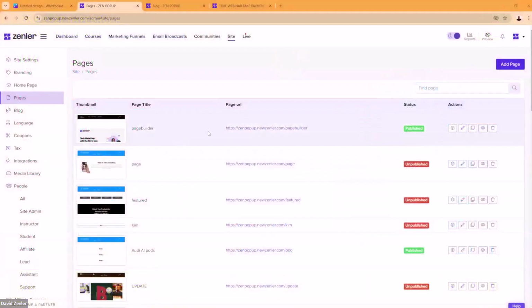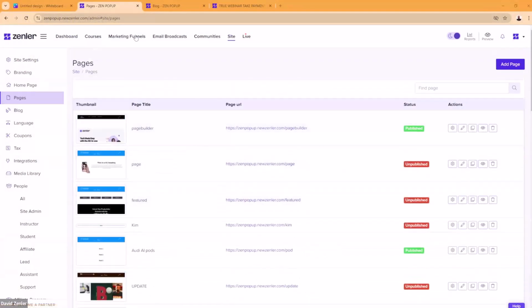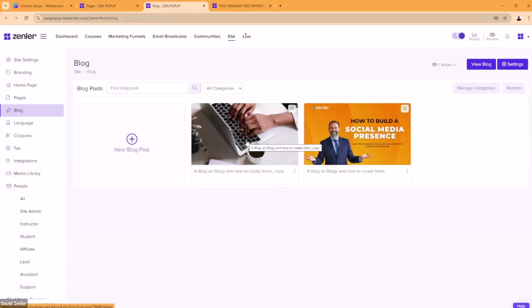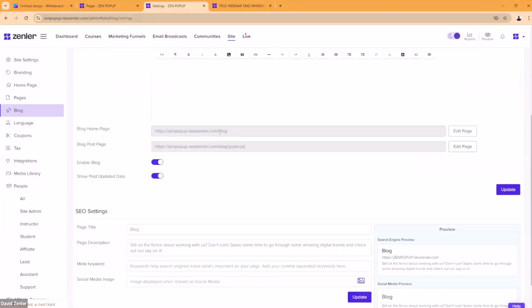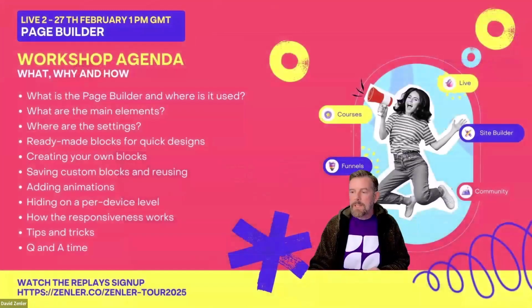So first place we're going to look at here is the pages. So underneath site pages, all of these pages, the main pages of your site, are all created using the page builder. Not only that, inside the blogs themselves don't use the page builder, but inside the settings for it and inside the templates, these do use the page builder. Also all your live booking pages, all of these are page builder. So it's a real integral part of the platform, and that's why we say.